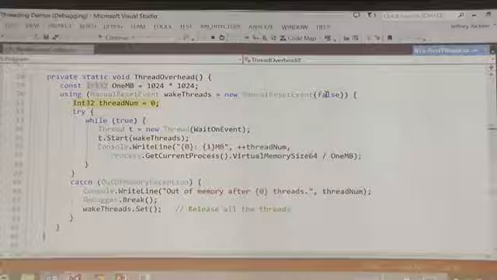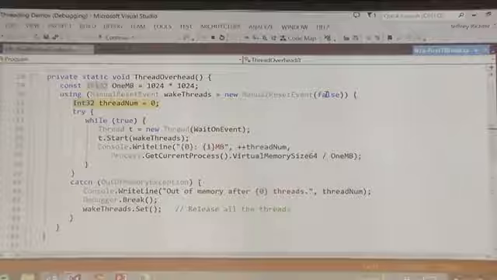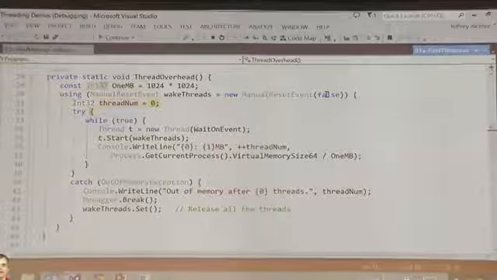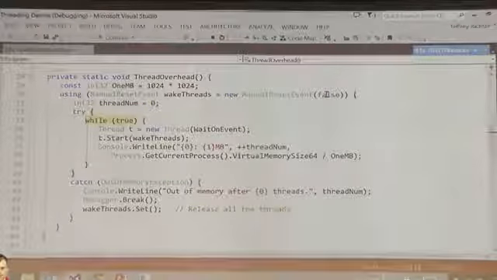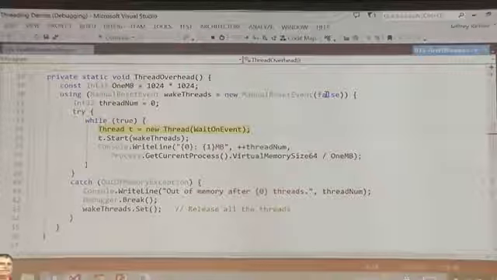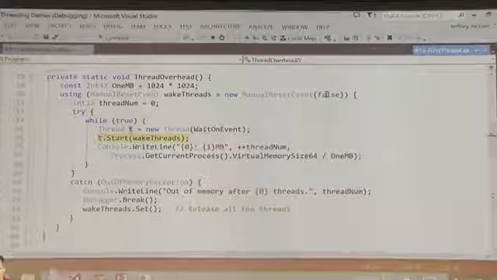Then inside the using statement, I am creating an integer, which I'm just going to use as a counter. I initialize it to 0 to indicate how many threads I have created so far. Then I enter a try block, and then I enter an infinite loop, while true. Inside the infinite loop, I am newing up a brand new thread. Then I'm going to start it, which actually causes the thread to be created in the system.